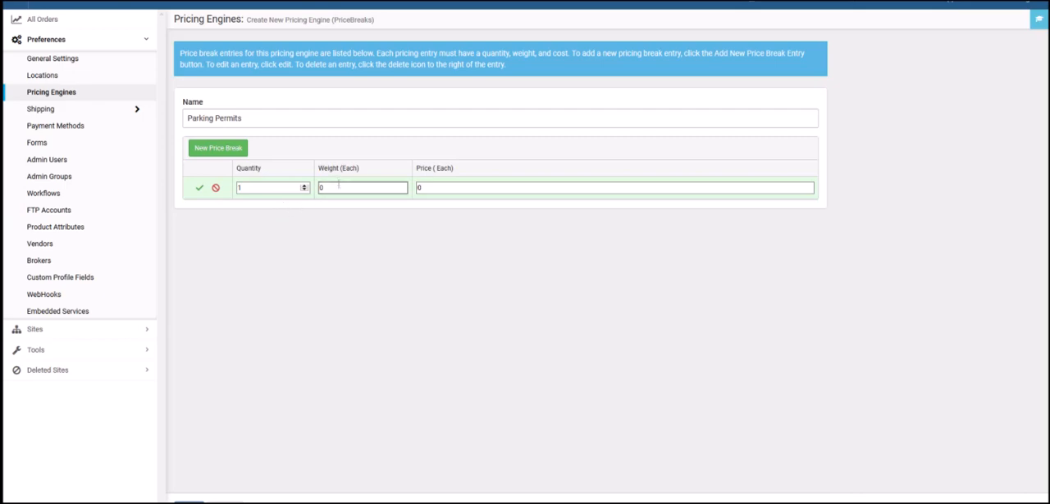Enter the weight for each item. Make sure you do not add any currency or the unit sign here because it will be automatically added based on the site culture setting. You must enter a weight if you plan on using integrated shipping options. So I will say 0.01.